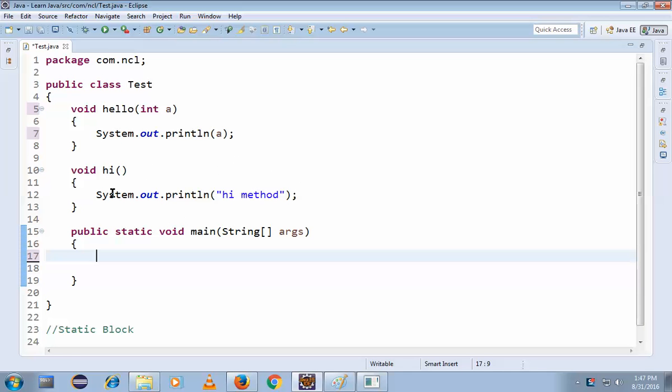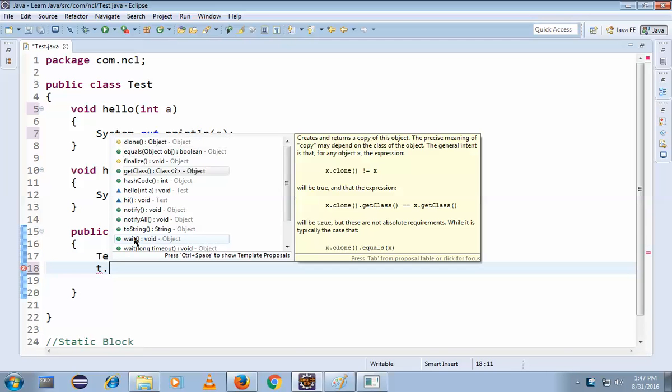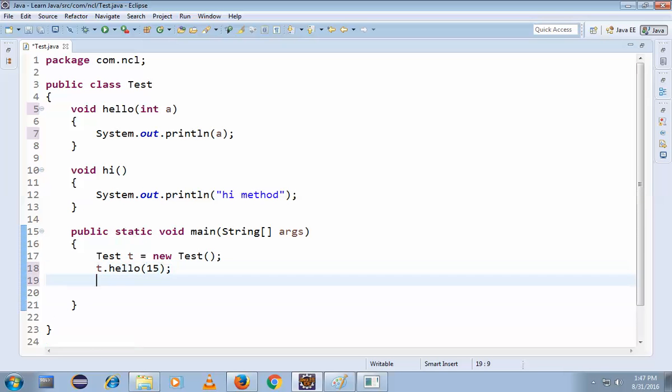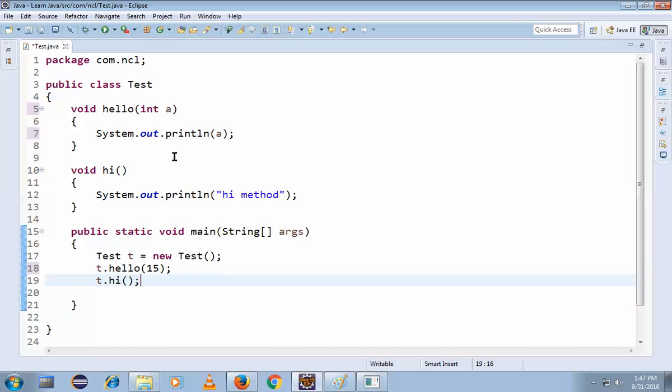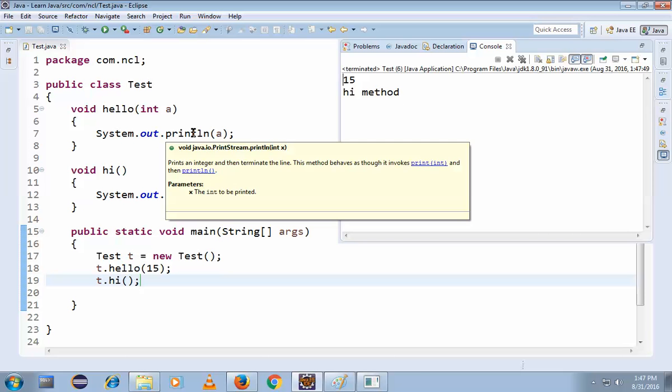See, when you execute this, for example, Test t equals new Test(), something like t dot hello with some arguments. What is the argument? An integer argument, passing 15, and t dot hi. So when I compile this, surely the method with 15 will be executed and the hi method will be executed, because I passed it, right?